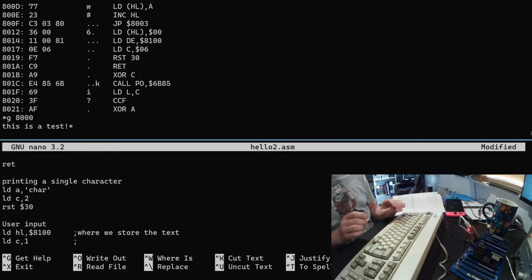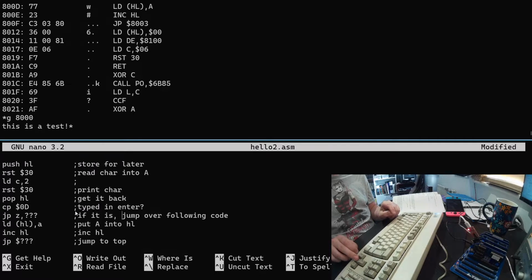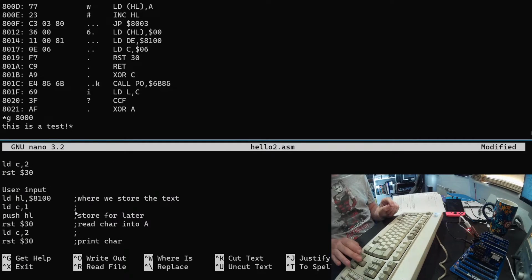So I've now looked at a bit of documentation again, and to print a single character it needs to be in the A register. You then put 2 in the C register, do the, I'm going to say BIOS, but it's not even a BIOS, is it really? Call the print routine and it should just print a single character. So the code needs modifying very slightly. It's almost like these are designed to go together.